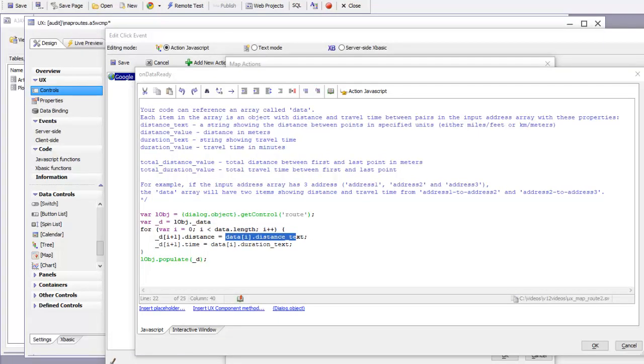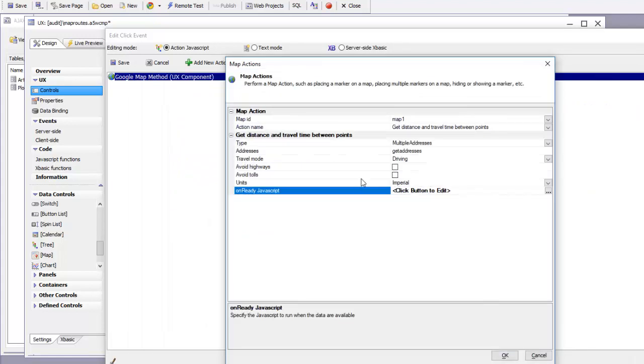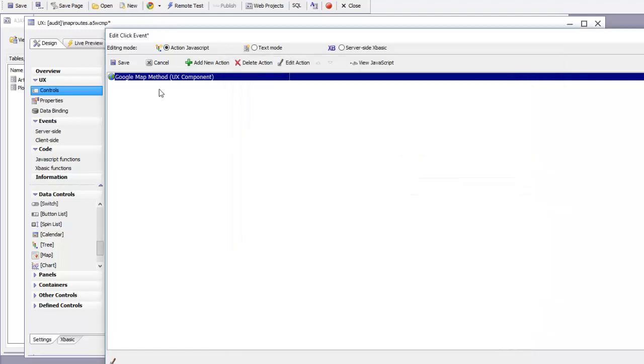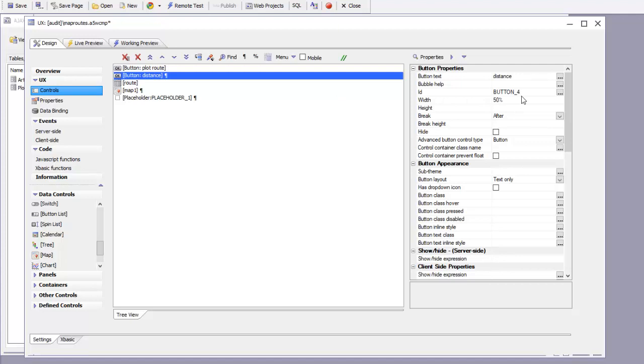So we're continuing now discussing how we plot the route between various points in a route definition on the map, and how we compute the distance between the points and the travel time. And we've showed over here how we can update the list control with the distance between the points and also the travel time. So if we look at this button over here, you can see also, by the way, that we're computing the travel time for driving as opposed to walking or bicycling. And we've chosen imperial units, which is miles as opposed to kilometers. So you can see now that this action is defined on button number 4.